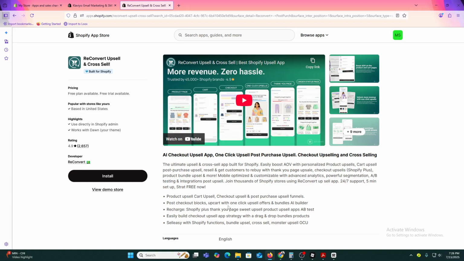For example, if someone buys a t-shirt, you can offer them a matching hat at a discount right on the order confirmation page. You can even add surveys, referral buttons and birthday collection forms, all designed to increase your average order value. This is the opportunity you will get if you use Reconvert upsells.